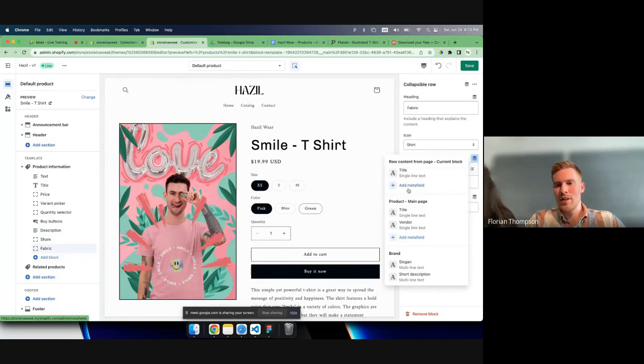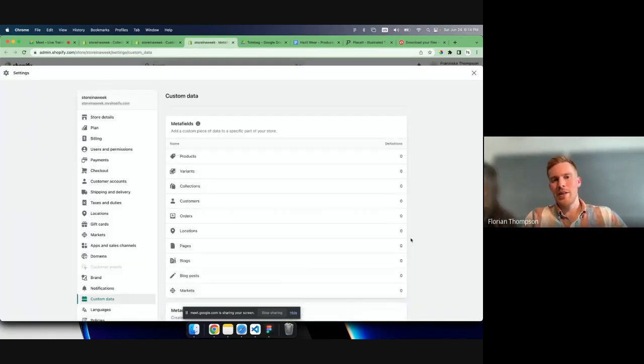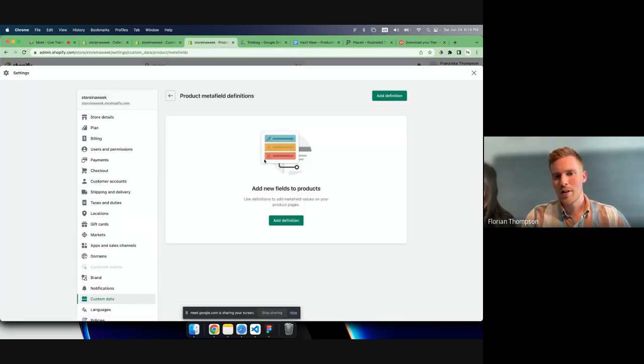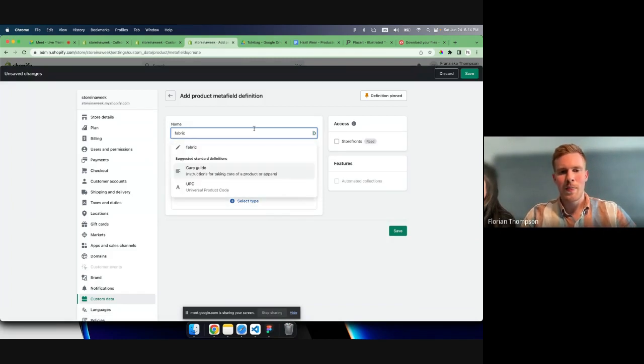So in here, we're going to add a meta field to a product. A meta field is basically a custom field of information. It might look a little complicated, but it's going to give you cool features. So we're going to add one for a product. We're adding a definition. I'm going to call it fabric.